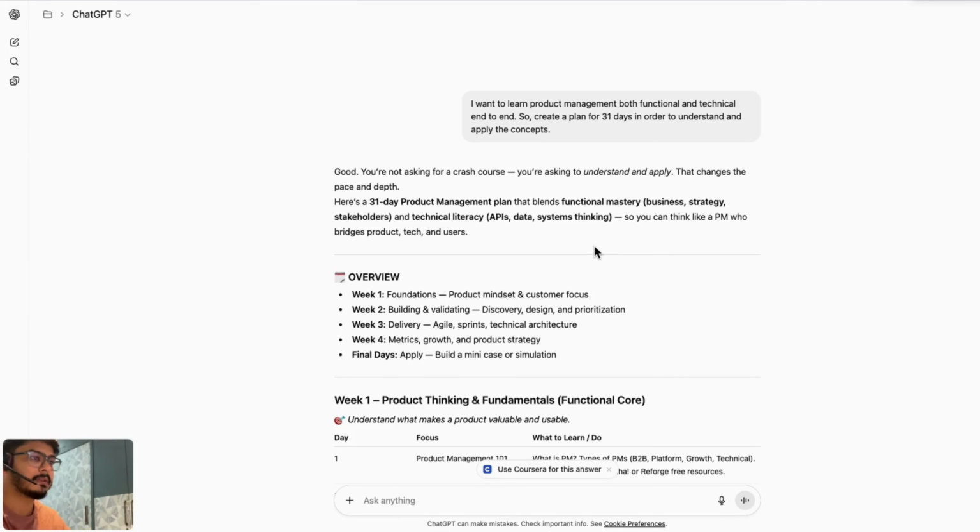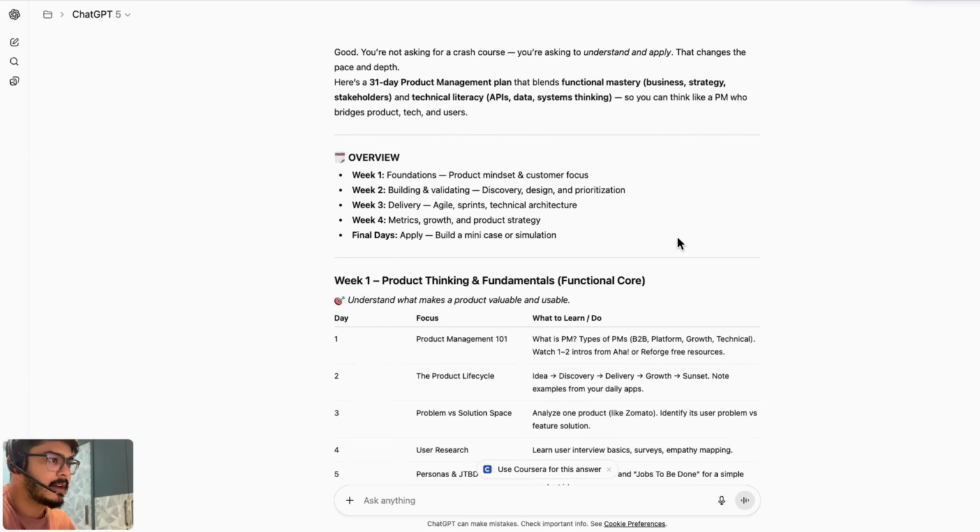So the week one plan is on the foundation, understanding product mindset and customer focus. Week two is on building and validating, discovery, design, and prioritization. Makes sense. Week three is delivery, agile, sprints, technical architecture, and so on. Week 4 is metrics, growth, product strategies. Okay. And the final day is to apply and build a mini case or simulation.